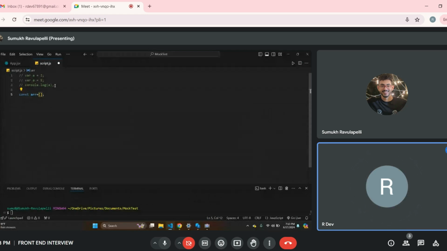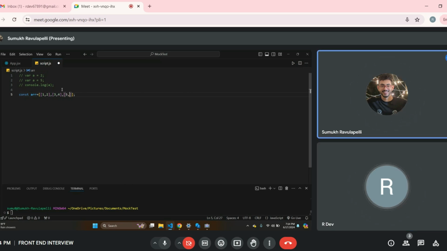There should be another three brackets inside that array. In one bracket should be 1 2, another bracket should be 3 4, and one more should be 5 6. You mean sub arrays? Sub arrays, right? Yes. In the first subarray there should be 1 2, and 3 4 and 5 6 should be in another. Like this. Yes.